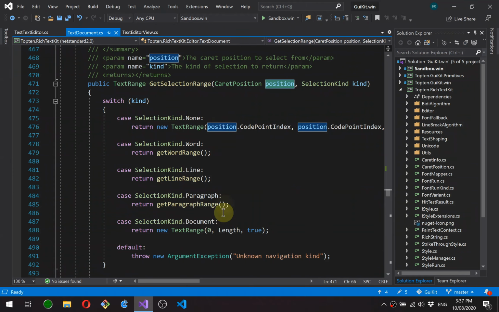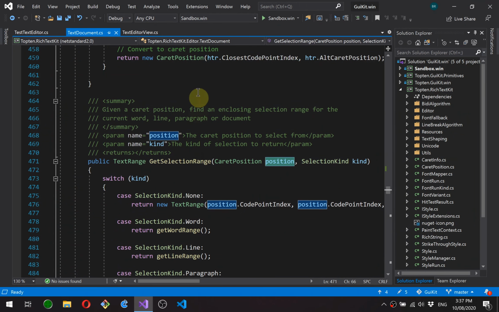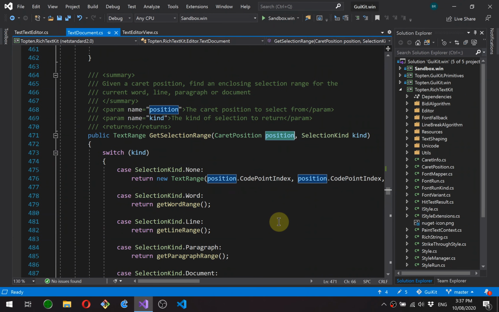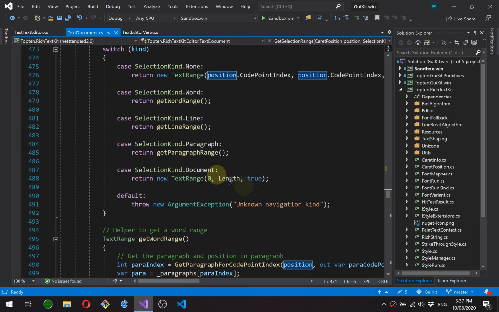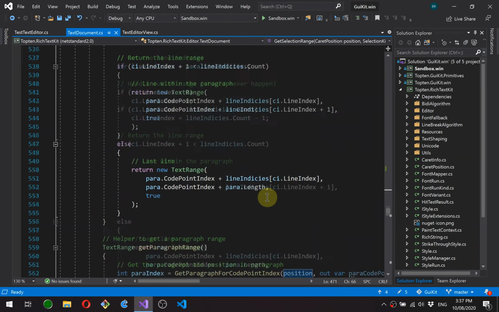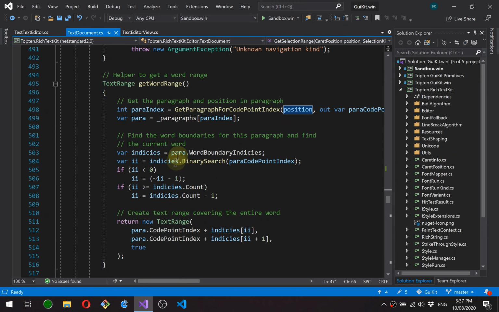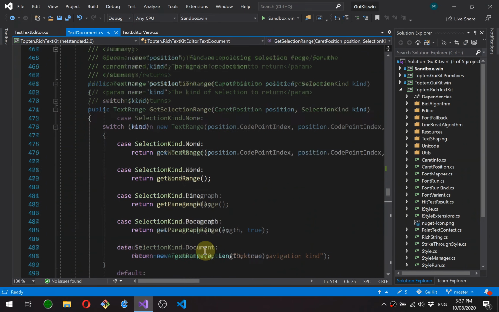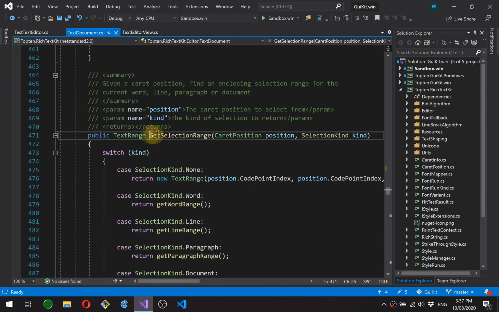Okay, I'm not going to go through this function in detail. It's very similar to the navigate function that we looked at in the video on keyboard navigation. And it's structured the same as well. It's just a switch statement at the top and then some local helper functions below, which just look up a paragraph and then use various attributes of the paragraph to calculate a text range. Okay, so that's the function that works out the selection blocks, if you like, word, line, paragraph.